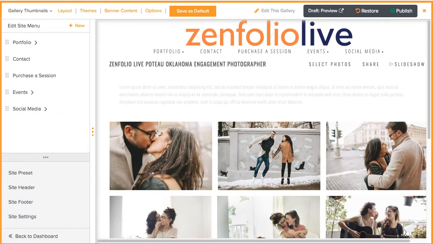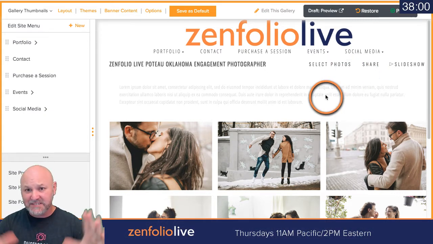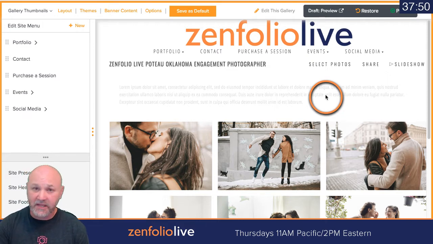Now, Zenfolio knows that while this stuff is important, it might not be the best visual appearance to have categories and keywords all over your images. So what we've actually done is kept that information from being a visual distraction, and it's down on the bottom of the page. So it is 100% readable by visitors, but it is not in their face. So let me show you what that looks like.